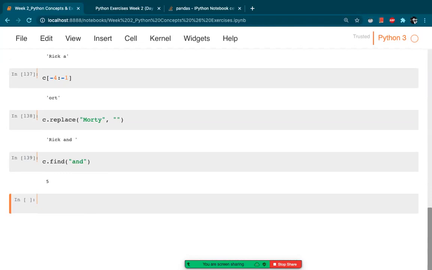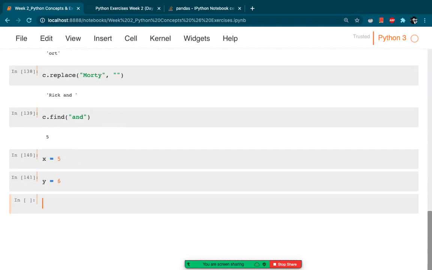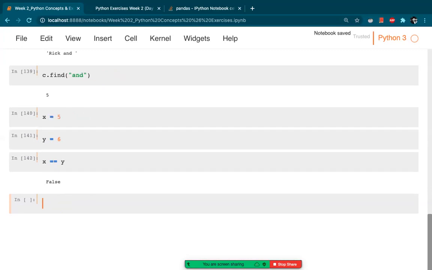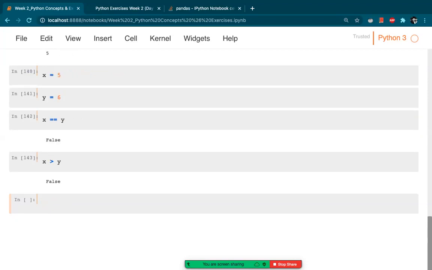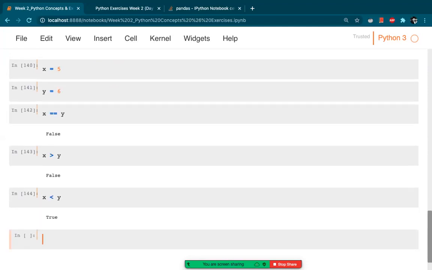All right, and then you have Boolean. So let's say this is the value of X and this is the value of 6. And if you are doing X equal to Y, it will give me false. X greater than Y, it will give me false, and X less than Y, it will give me true, because X is less than Y. So these are just Booleans. Booleans are also treated as ones and zeros in Python.